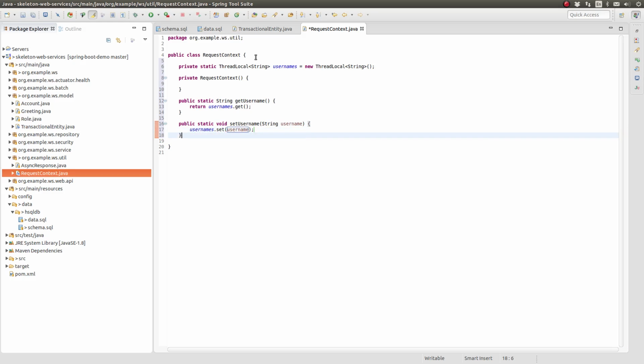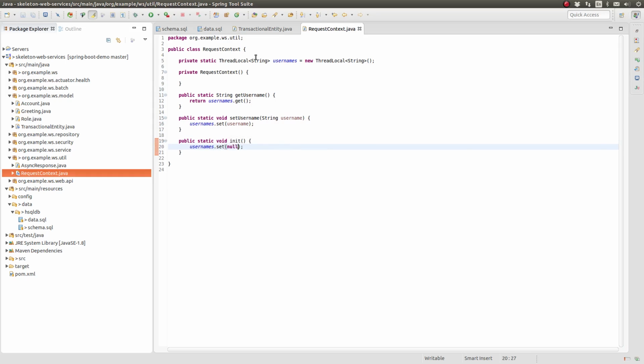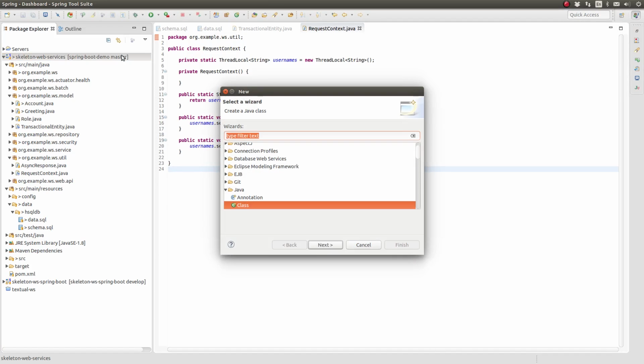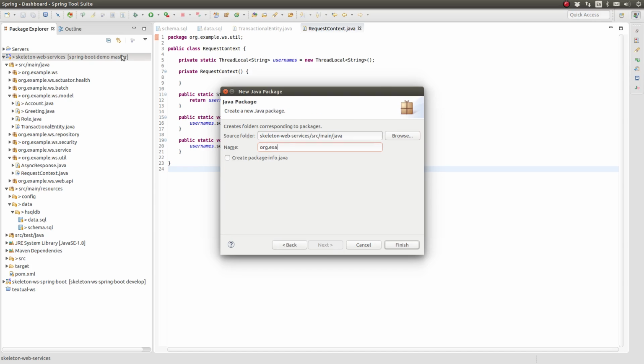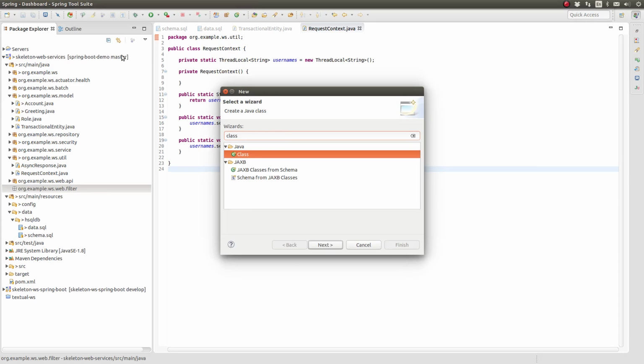Create an initialization method which sets all of the ThreadLocal attributes to null for the current thread of execution. As software engineers, we cannot control or guarantee how a J2EE web server will provision threads to the application. Therefore, we need to ensure that the request context is always initialized for each new web service request. Create a new package named org example WS Web Filter.